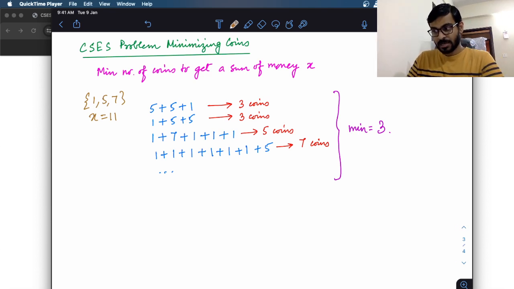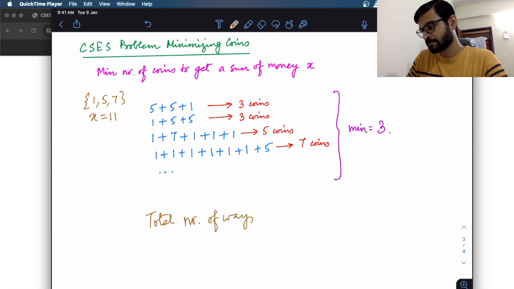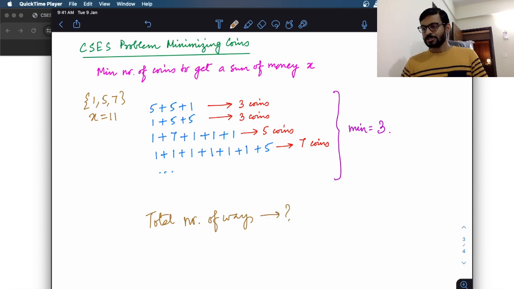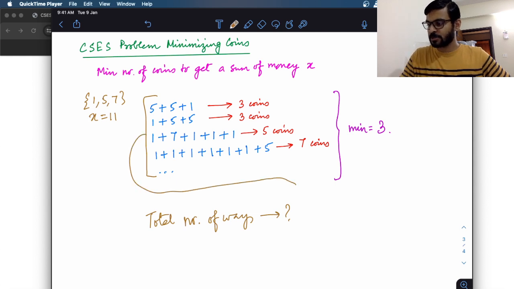The other kind of problem that you get over here is what is the total number of ways. What is the total number of ways? So in that case, we have to count all of these. This particular count is going to appear over here.